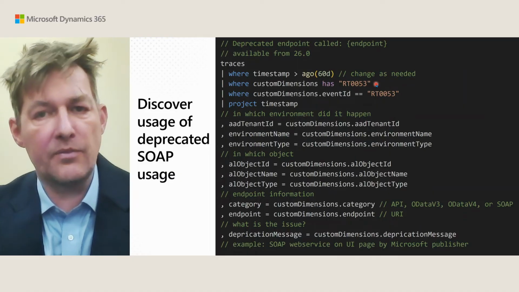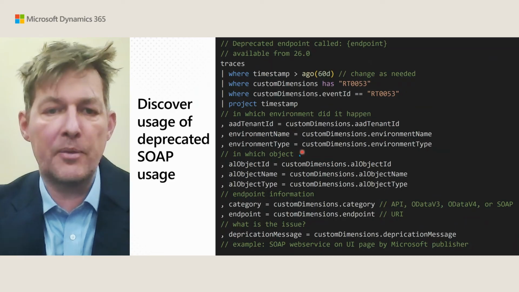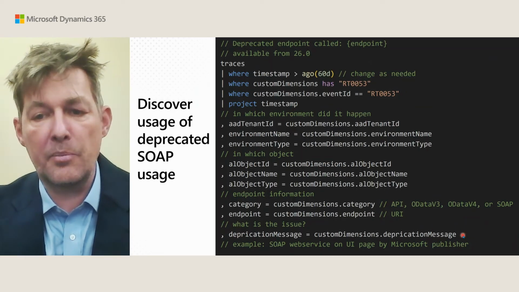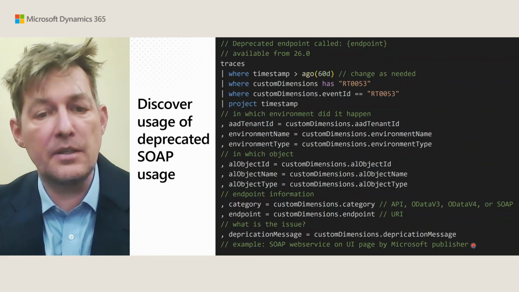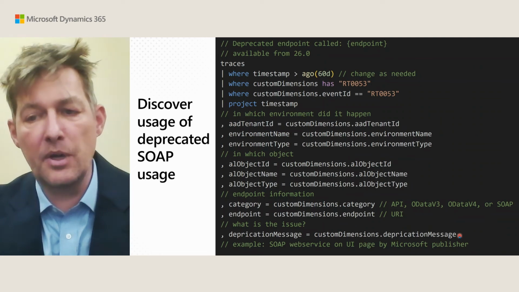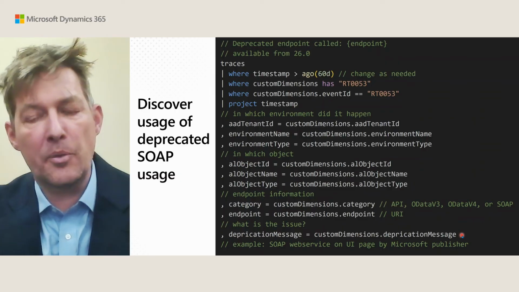In case you need to know whether any of these pages are actually being called, there is a new telemetry event, RT0053, that gives you in which environment, in which object, which endpoint is being called, and also the deprecation message, which in this case is SOAP web service on UI page by Microsoft publisher. So that will be the string here. And we can use this event for deprecating more of these endpoints.